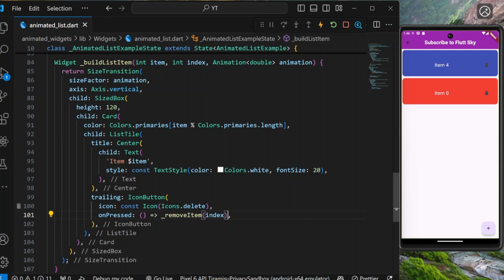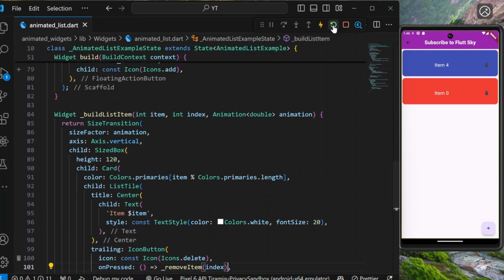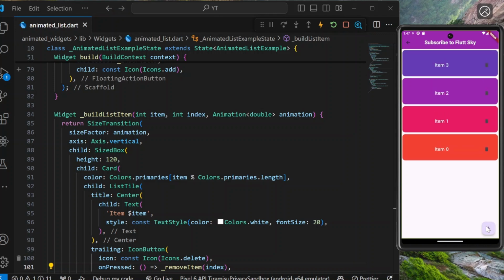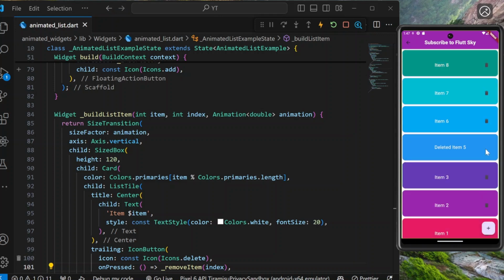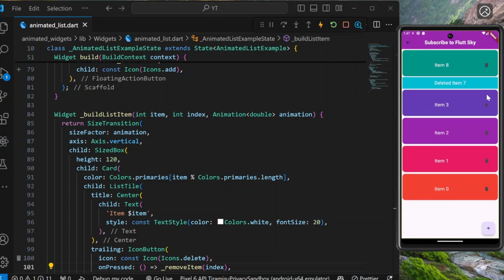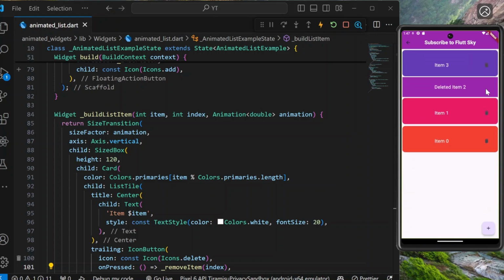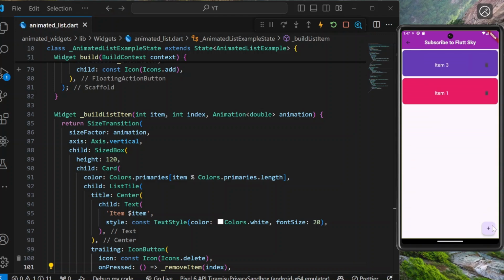Now, let's run the app and see it all in action again. When the floating action button is pressed, an item is added that triggers a smooth animation and adds up in the list from the top. And deleting an item shows a shrinking effect before it's removed. This makes the app look more polished and interactive.